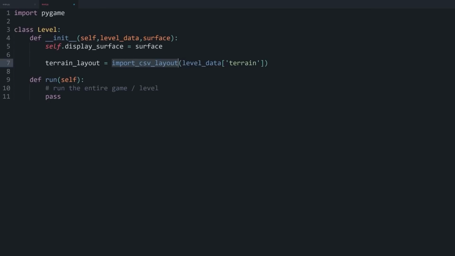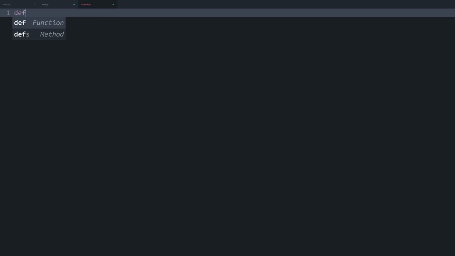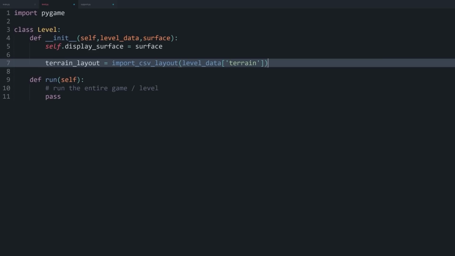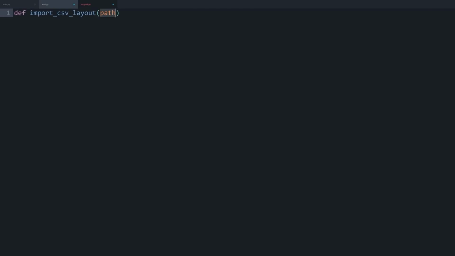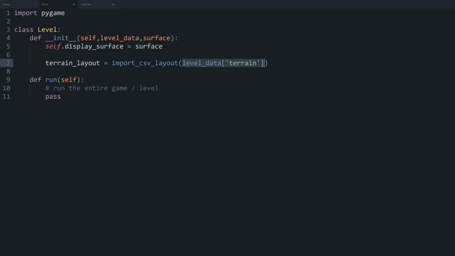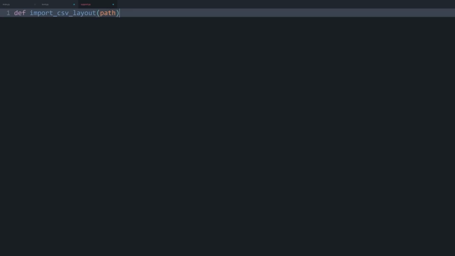Since I am going to use this function quite often, I'm going to put it in another new file, which I call support.py. In here, I want to define a new function called import_csv_layout, I think I called it. Yes. This one is going to need one argument, and let's call it path, because this is literally what we are going to get. This data here is going to give us a file path to a CSV file, and this is what we want to import.